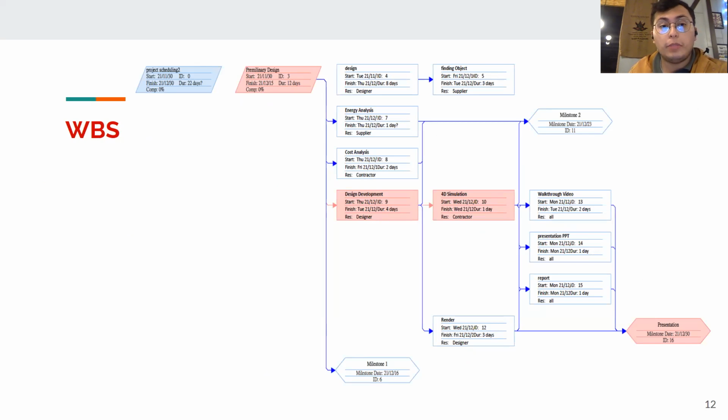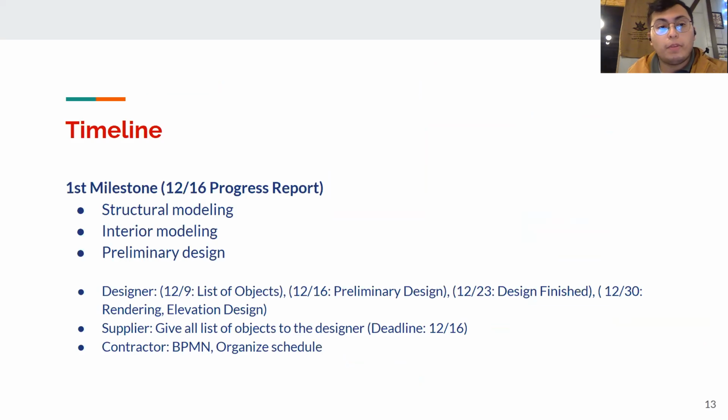Here we have a WBS for a more structured view of our plan, and the timeline would be as follows. As I have mentioned, for the 16th we have the structural modeling, the interior modeling, and the preliminary design. For the 9th, we will have the list of objects offered by the designer. By the 16th, the preliminary design, and for the 23rd, we have the finished design. By the 30th, we have the rendering and the elevation design.